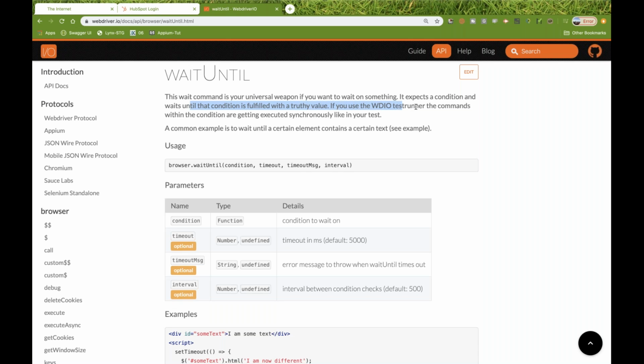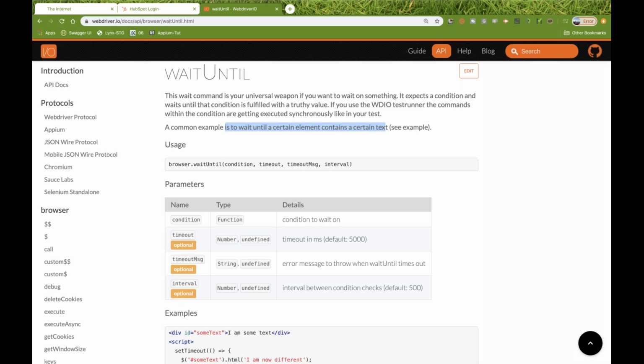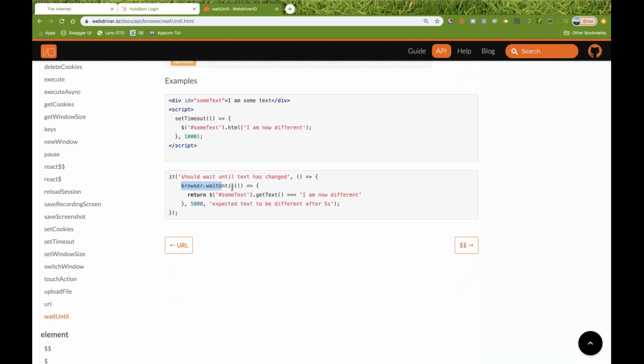If you use the WDIO test runner, the commands within the condition are getting executed synchronously like in your test. So I'll show you what I mean by this. An example is to wait until a certain element contains a certain text. This is one of the simple examples they have given over here. This is the syntax: browser.waitUntil, and then you have to write the callback function internally like this, and you have to create a locator like this. It should be equal to, now let's see, I'm not different. If it is equal to I'm not different, the maximum timeout we have given is 5000 milliseconds.